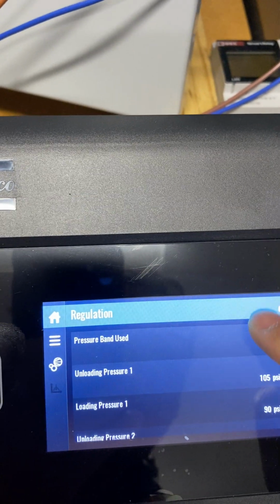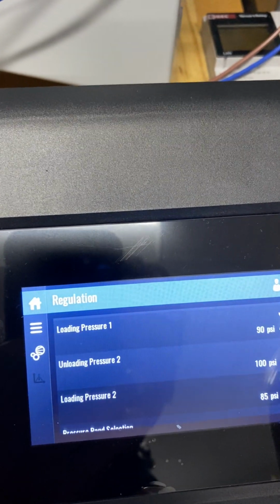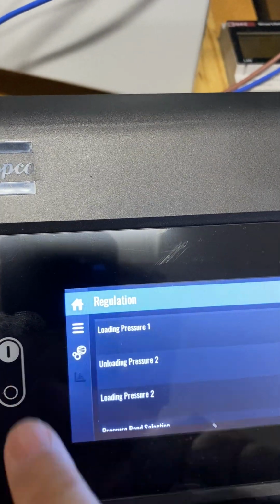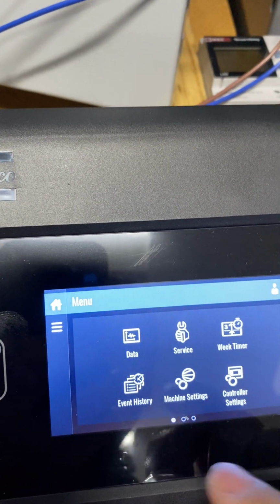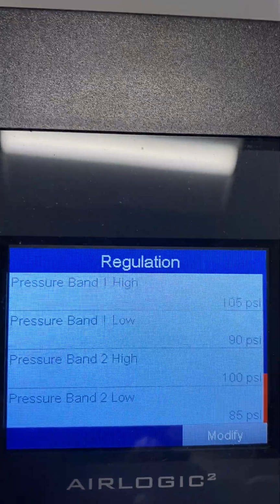I have set exactly the same. Pressure band 1, 90 to 105. Pressure band 2, 85 to 100. So by setting the week timer on this one, Monday, to use pressure band 2, this one automatically is the lead pump from 90 to 105.